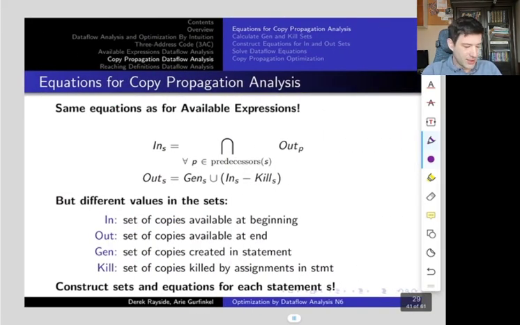So now let's look at the equations for copy propagation. First thing that we notice is that the equations are the same as for available expressions. Now, this is not a coincidence. The equations always have exactly the same form because the data flow facts, even from the name, you can see that it's a stream of things that flow into the statement and out of a statement. And the equations will just connect how in and out are connected.